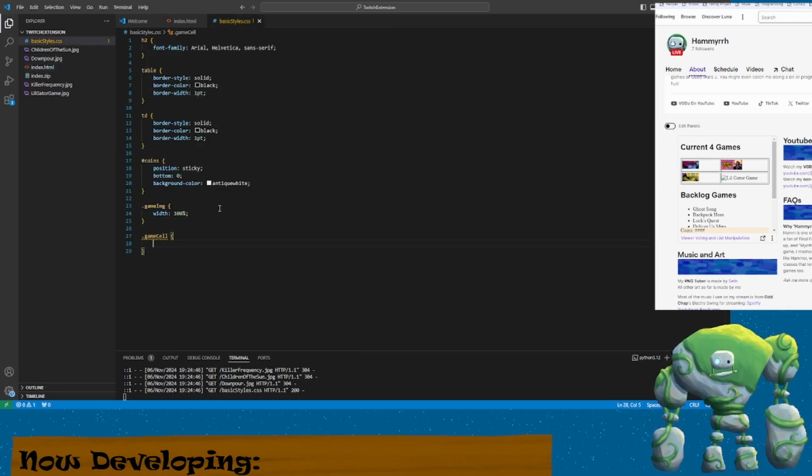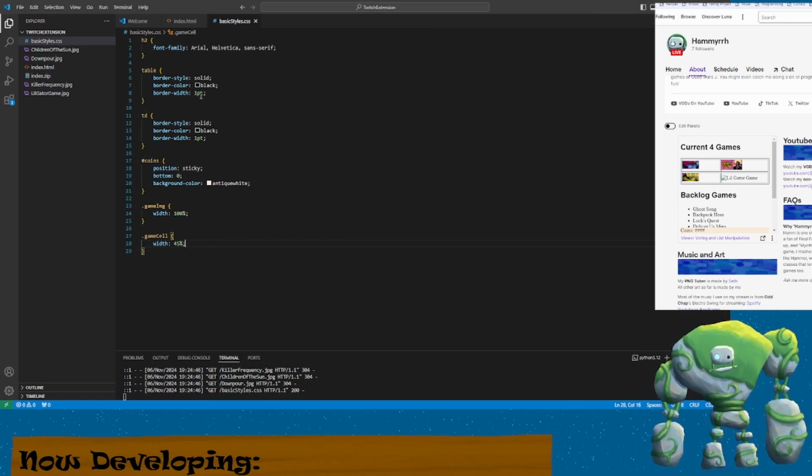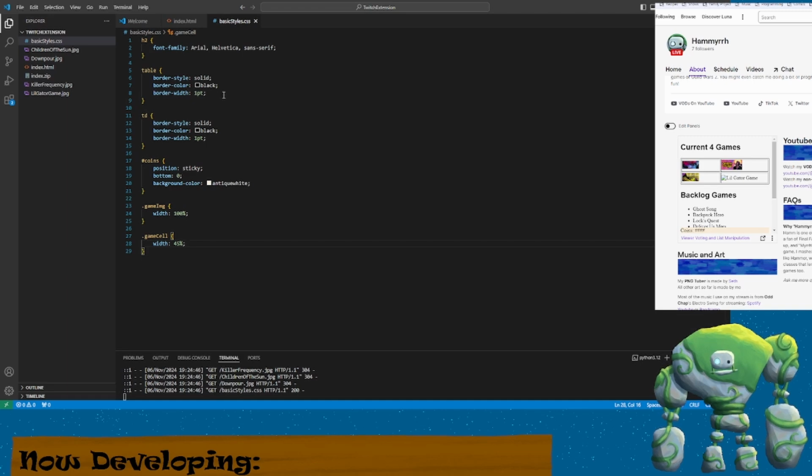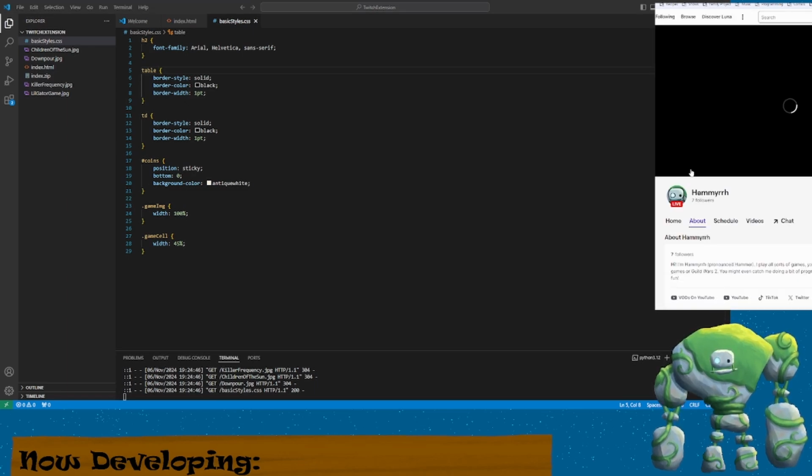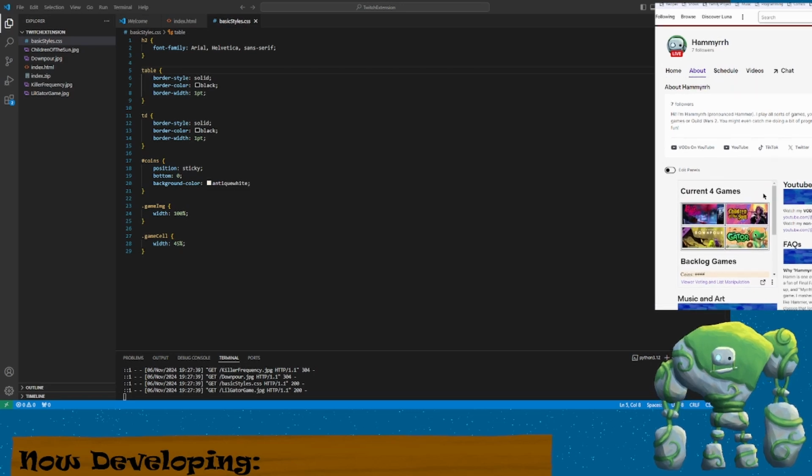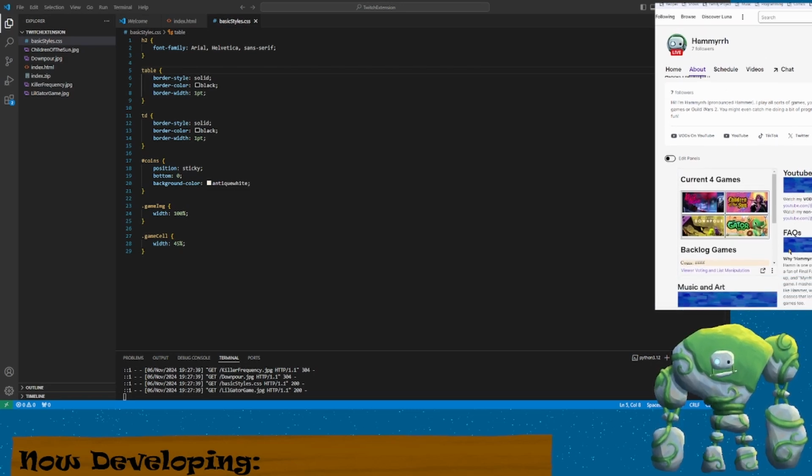Anyway, this is what we'll do now. So let's go ahead and call this width like 45%. And that'll do 45% of its parent, which will be the table itself. But I believe this will try to do 100% by default. Let's see if I'm right about all of that. Yeah. So now you can see the games like this.